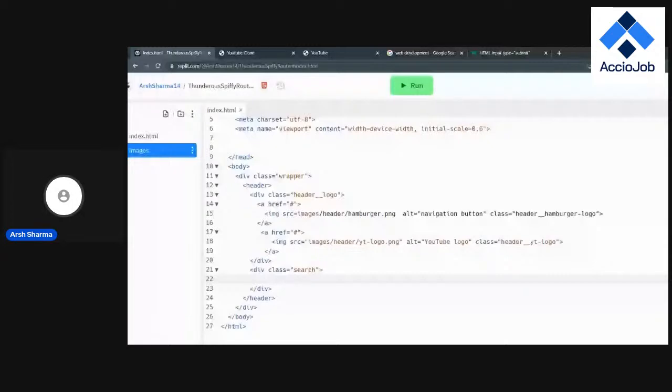For that, I will start a form. After starting a form, the first thing I'll add there is, of course, an input type of text. And I'll also give it a specific ID and a placeholder.